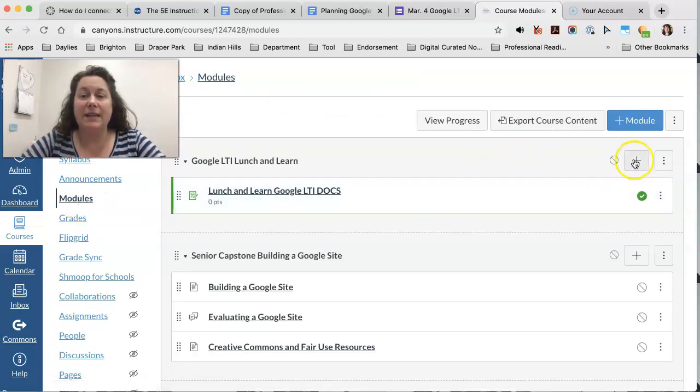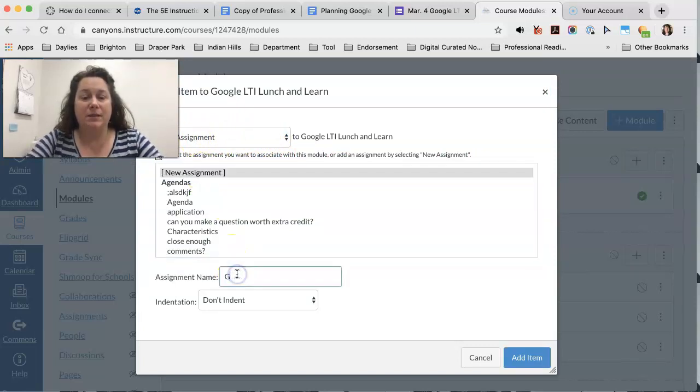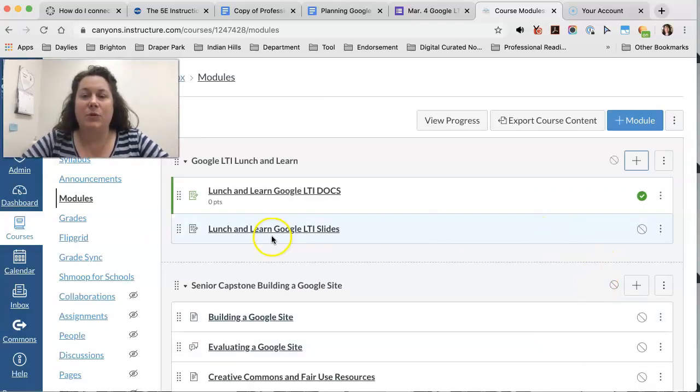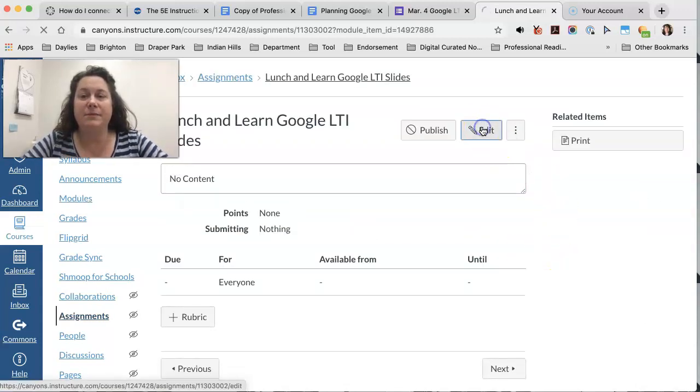So one more time, I'm going to go to modules. I'm going to add an assignment into my module. I'm going to name it. I'm going to go in and edit that particular assignment.